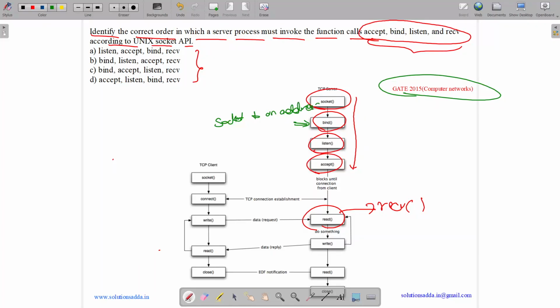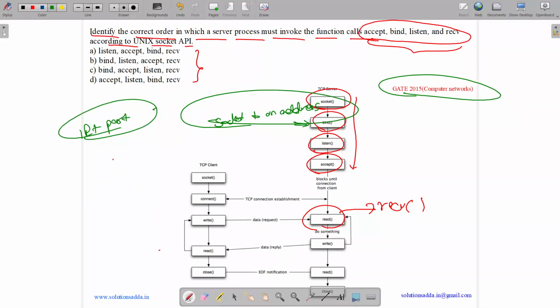Okay, we will have a socket. What is a socket? Socket is IP plus port. IP plus port sequence is called a socket. So it will be bound to an address. Then we will come to the listen state. Here it waits for connections on the socket. Then in the accept state, it accepts a connection to the socket.